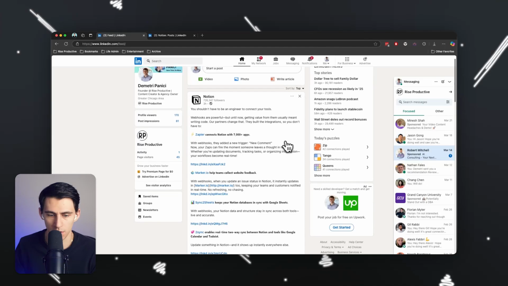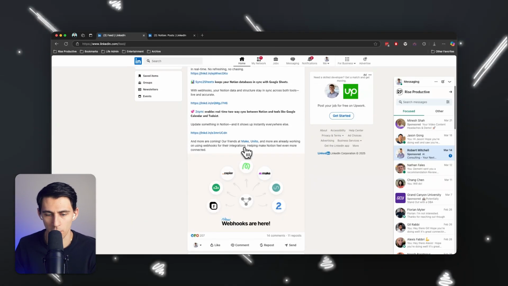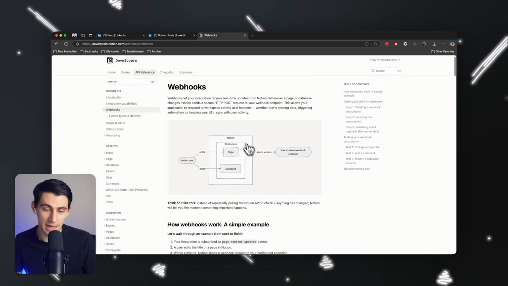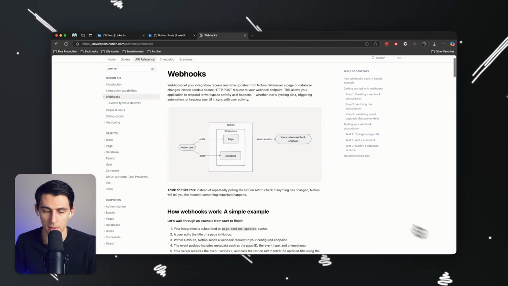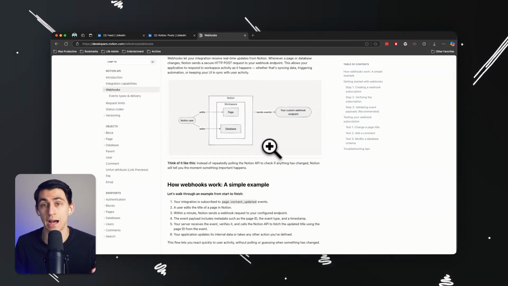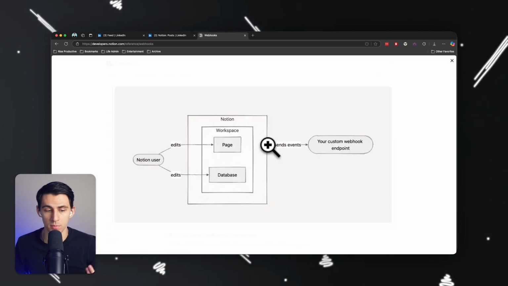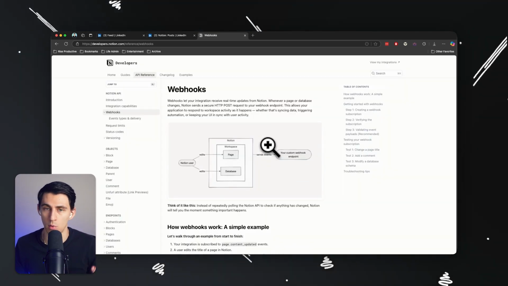That's right. Notion did it. You have the ability to connect to other tools via webhooks. They released this document only 9 hours ago as I'm recording this, so hopefully this will help everyone out. So I'm actually going to walk you through how to use webhooks and explain how everything works here, okay?